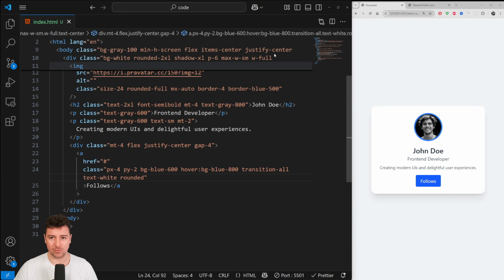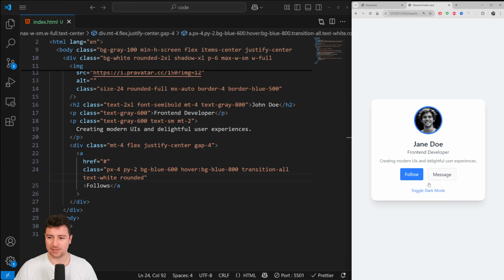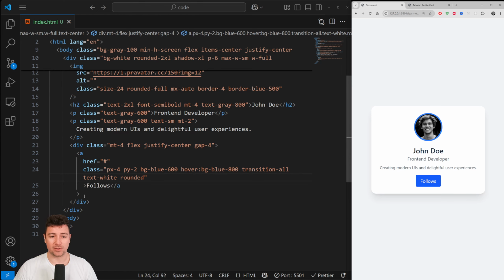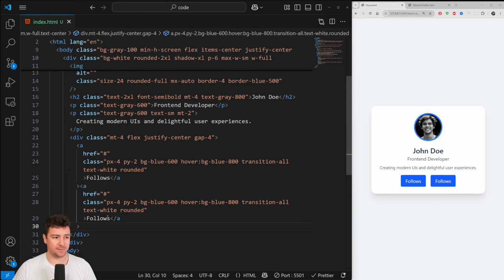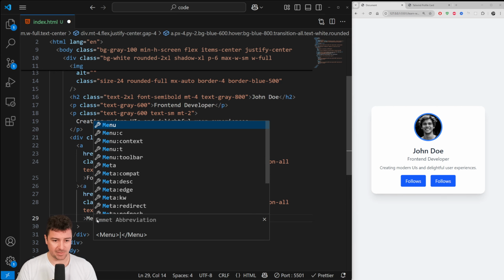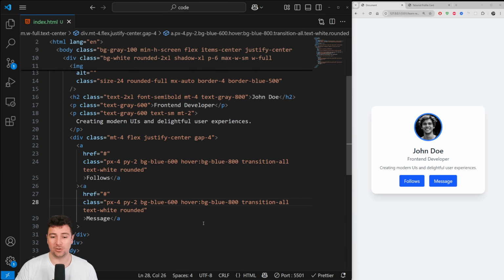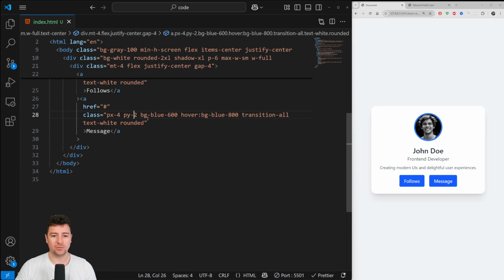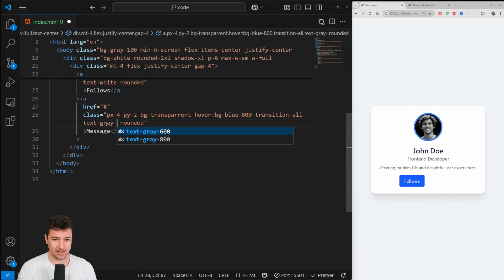Now let's get the second one. And the second one is a bit different because it's an outline button. So in order to create an outline button, first of all, I'm going to copy the first one because we are going to reuse a couple of things here. So this is going to be the text of message. Now we obviously don't have a background color for an outline button. So what I'm going to use here is BG and transparent. Now we can't see our text anymore. So let's change the text from white to gray and 700.